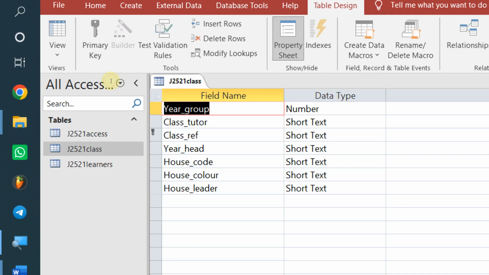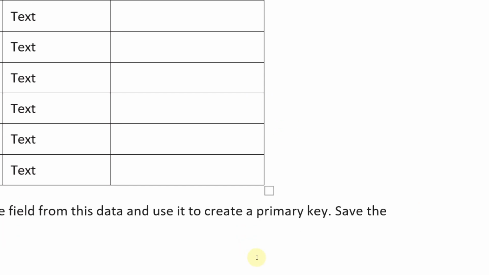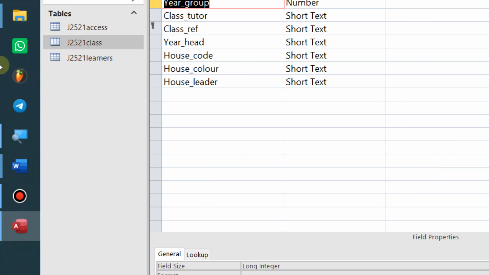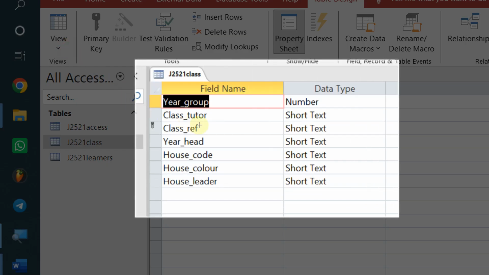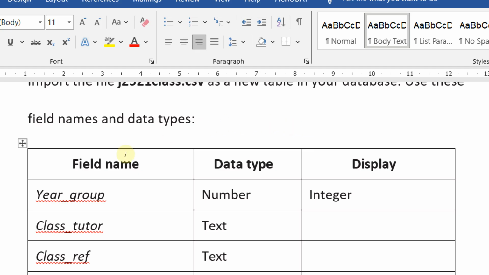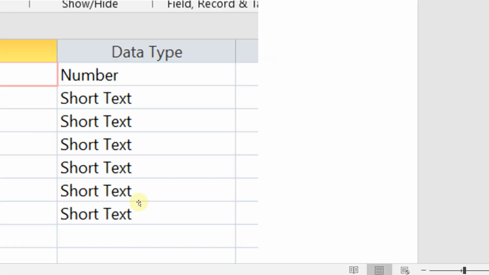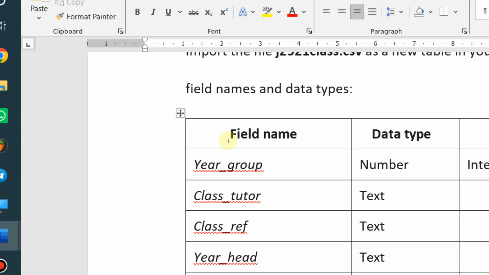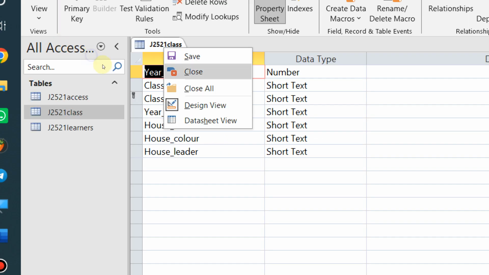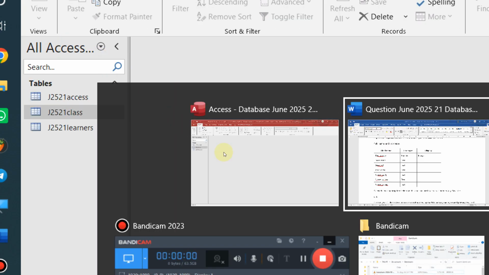Let's go to design view. We do not need to change anything in display, we just need to take a screenshot. So let's press Windows Shift S, take a screenshot and paste it for our evidence, step 17. Let's save it. And we can save it and close the table.